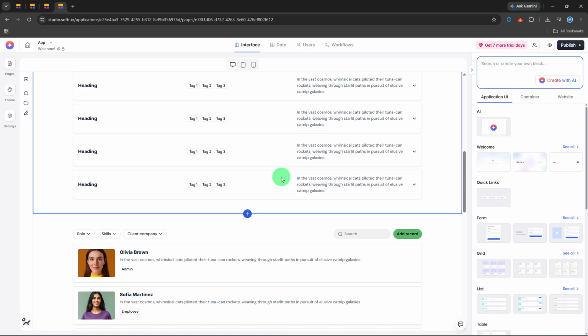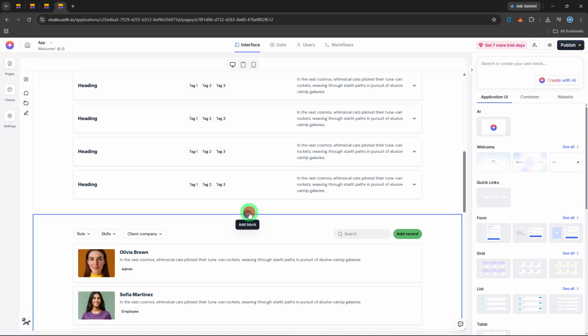Move your cursor between two existing blocks. As you hover in that gap, you'll notice an Add Block button, represented by a plus sign, become visible. This is your insertion point. Click that Add Block button to open the block library. The block library contains every type of block you can add to your page, from text and images to more complex components like lists and grids.